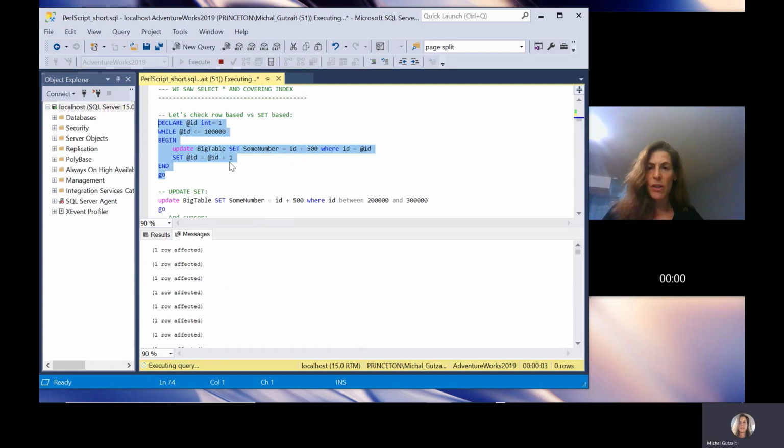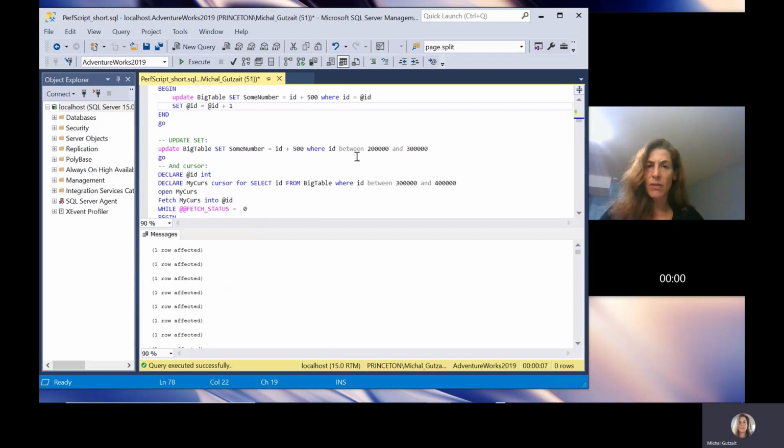Okay, so I'm just updating 100,000 rows row by row. So it should take maybe 10, 15. Okay, it took 7 seconds. Let's do the same thing, just a different range. Okay, so update, same thing, ID plus 500. This time another range, also 100,000 rows.